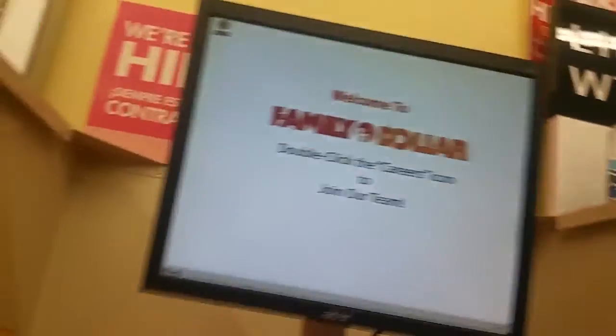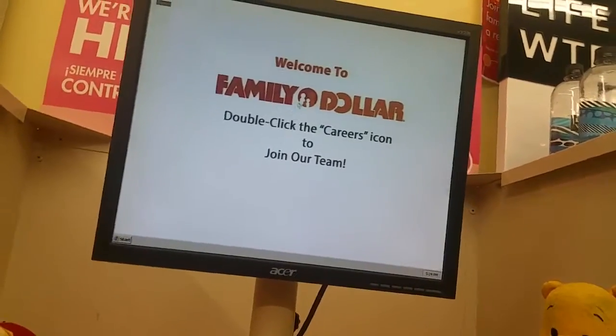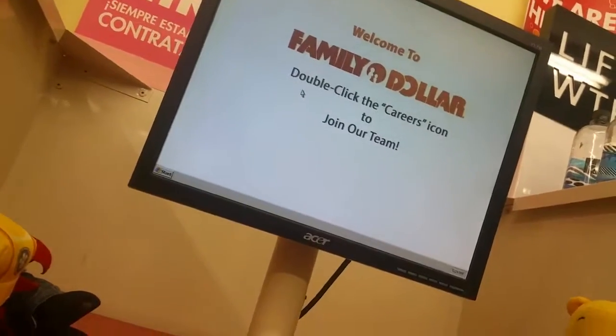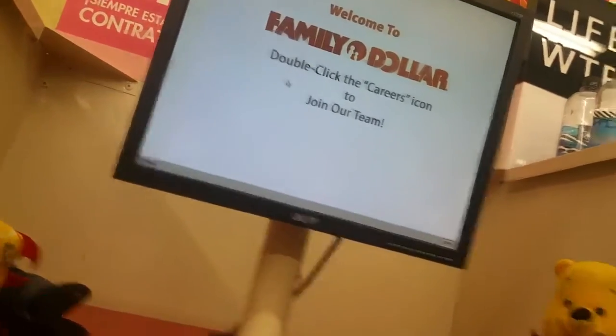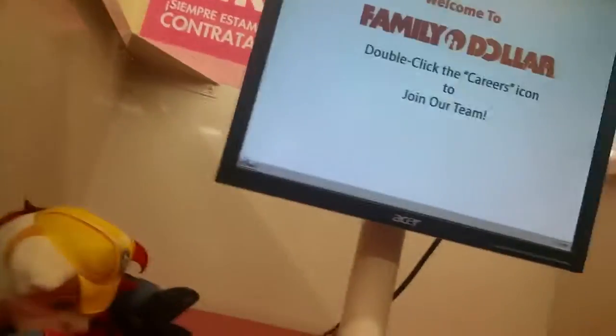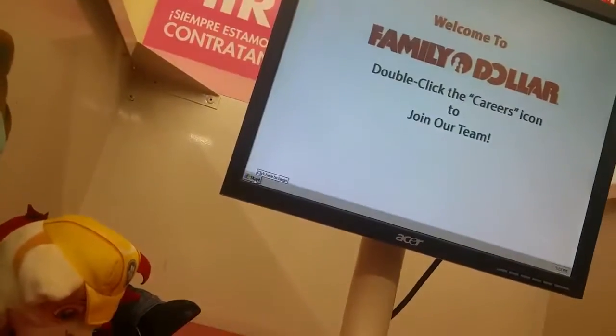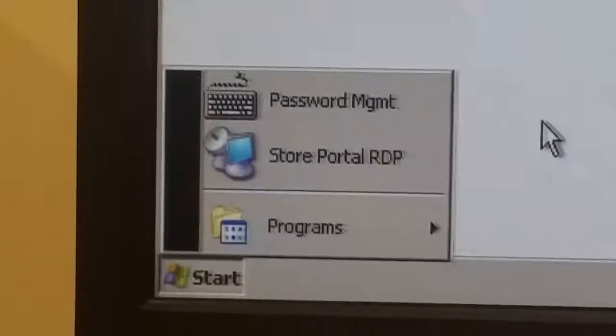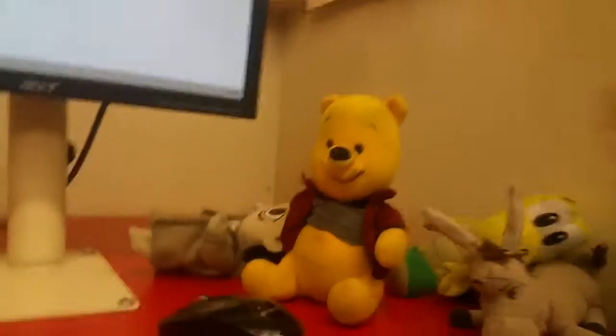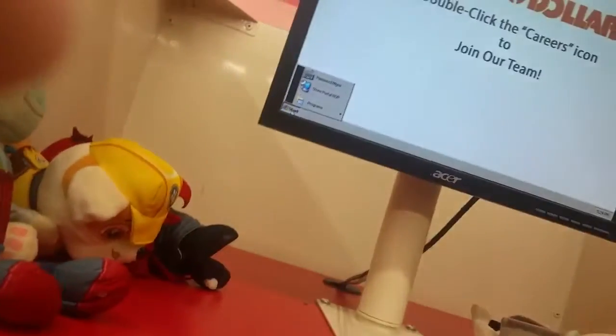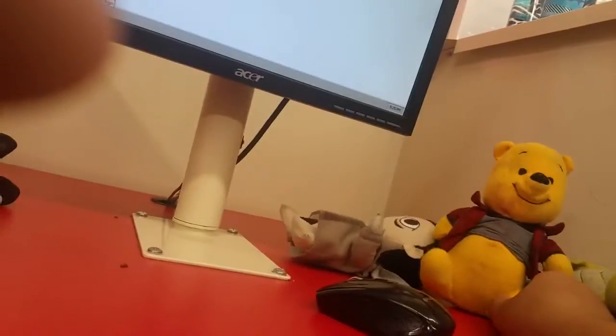It belongs to Family Dollar. Welcome to Family Dollar, that's what it says. This one belongs to shopping, and it's not for having fun with. That's why it's boring. Right now, this is a computer not to play with. The three options are for working and using. It's boring right now.